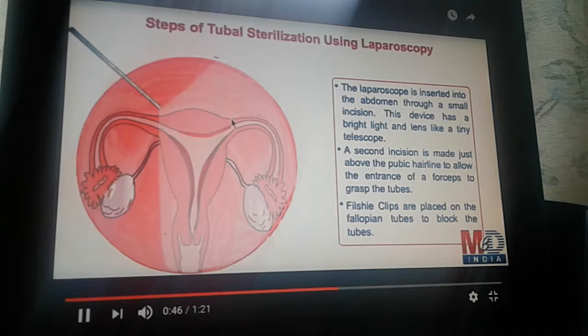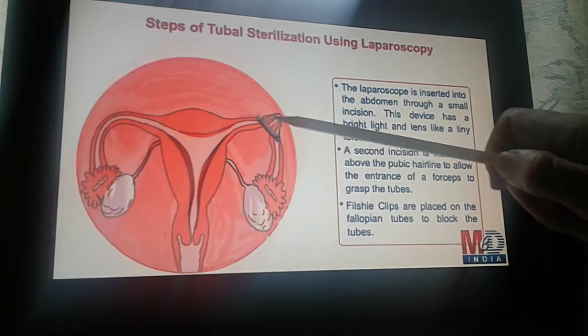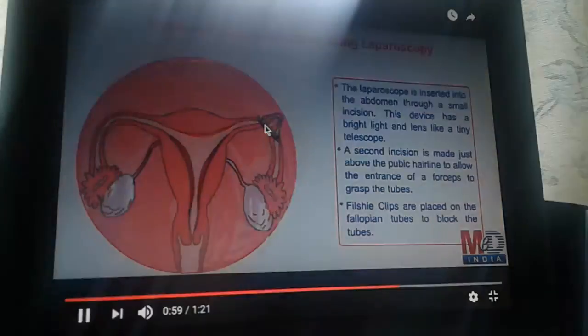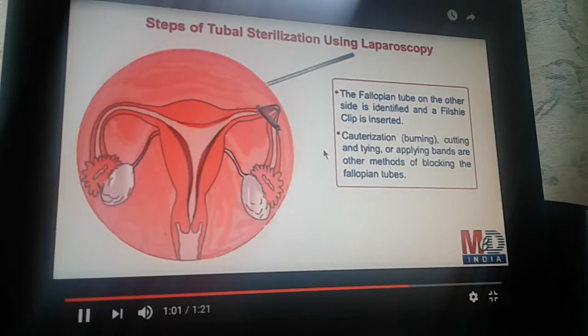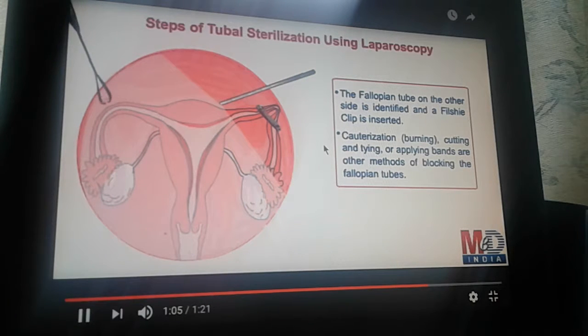What are they going to do? They're going to ligate or tie them up. So they pull them out in a laparoscopic procedure, and they put this ring around there. So they're tying them up, so the eggs won't exit. They can't meet the sperm that way, and there can't be any babies.